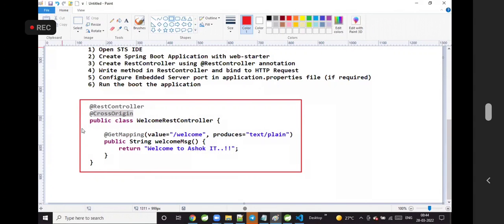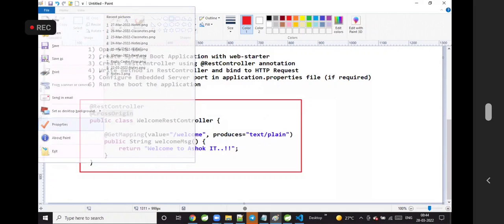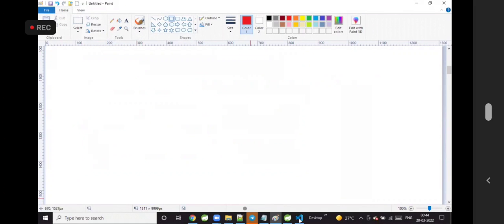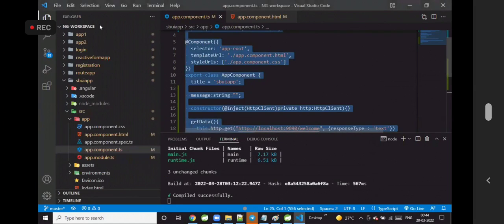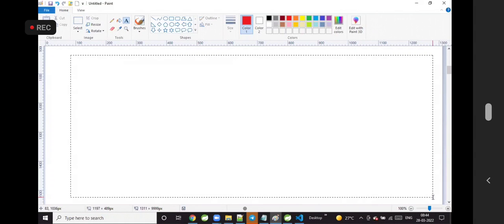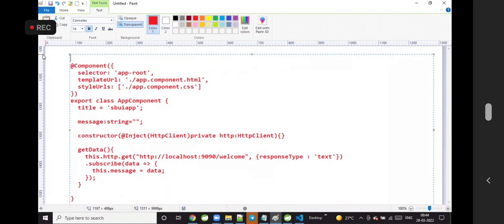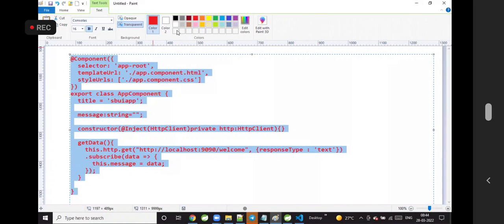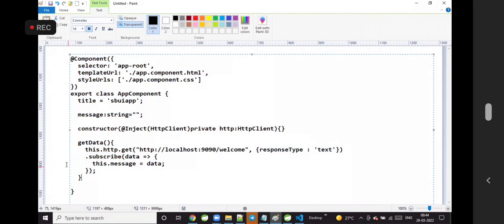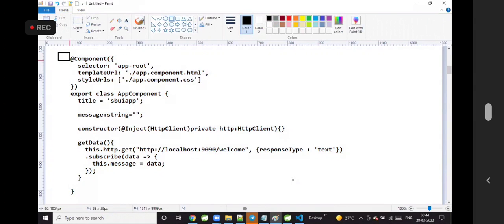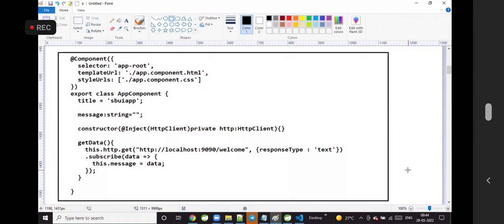Fine. Now in Angular, we are writing the Angular component class. In that component class, we have logic to access a REST API with the HttpClientModule. We have logic to access the backend REST API by using the HttpClientModule. This is our component logic. Fine. Good. The only thing that we missed is this one.